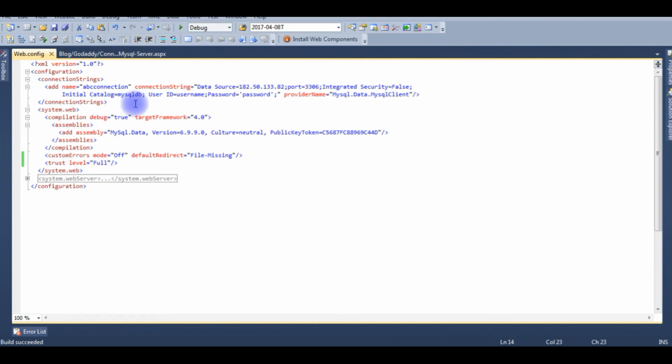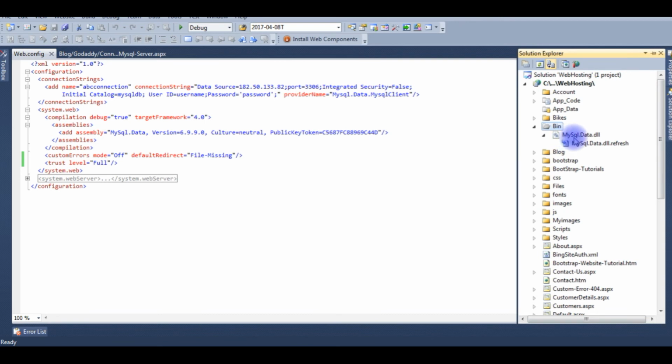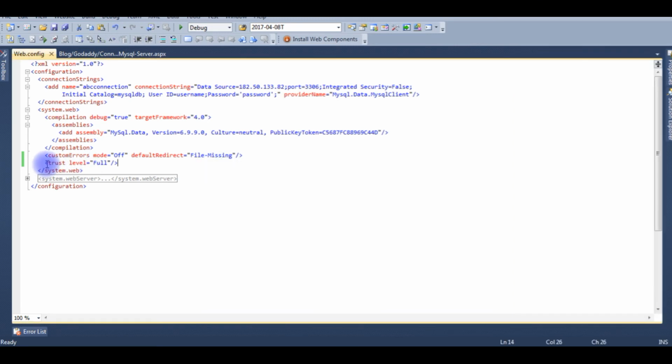The first one is the connection string, and the second one is the mysql.data.dll package library, and it must be installed in the bin folder. And the third important one is the trust level is equal to full. Build the solution. Build succeeded here. Now it's time to upload my web.config file to the remote server.